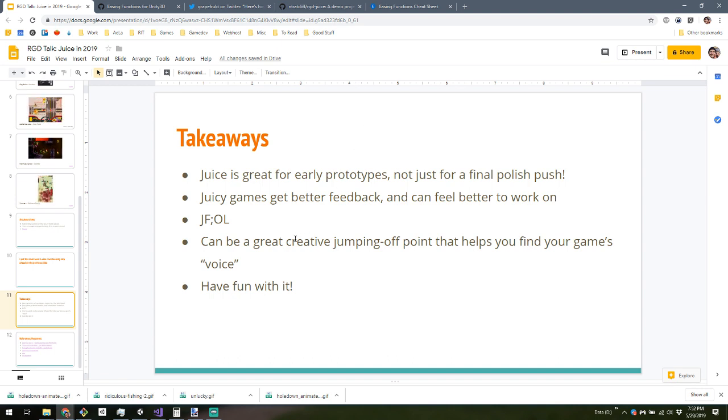Juice can be a great creative jumping off point that helps you find your game's voice, right? So maybe you put something in, you're like, that doesn't feel like it clicks with the rest of the mechanics. Or maybe you put something in and you say, wow, I never considered that this would click with the game's mechanics. Just in the process of making this breakout clone, I was like, oh, I'll add these colors.